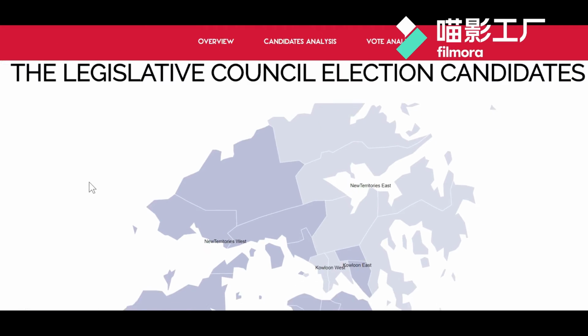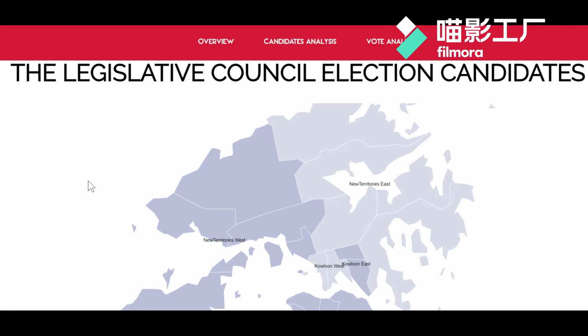This picture shows the overview of the constituency of Hong Kong and the overview of candidates in each constituency, so that the general public can understand the distribution of candidates. A constituency map was drawn based on the map coordinates of the 5 constituencies in Hong Kong. Now let's come to the candidate analysis part.